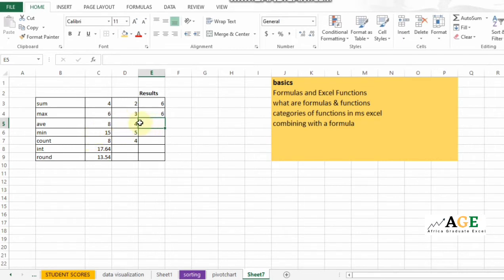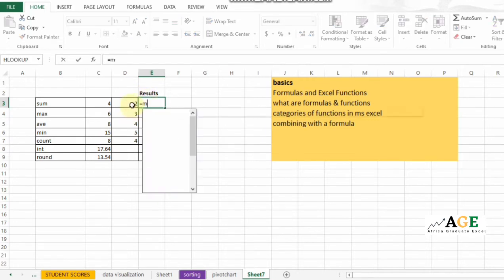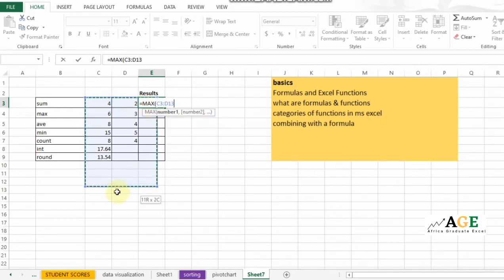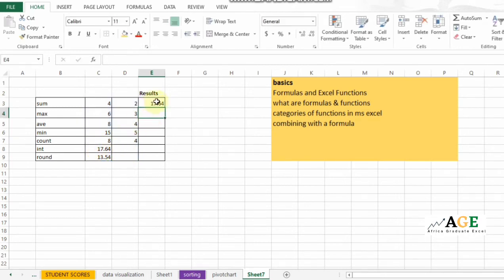Another thing we can look out for is maybe we can also check out this. So let me delete this. Now I want to find the maximum number in everything here, in this range of cells. So I'll just place my equal sign, max, double click this and select this range of cells, click enter. So you can see the result 17.64, and actually 17.64 is the maximum number here.